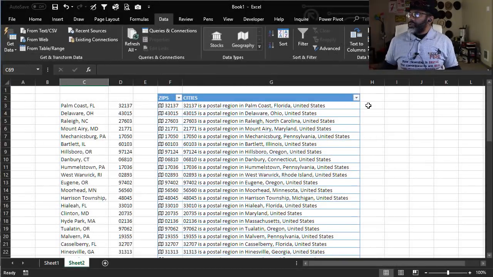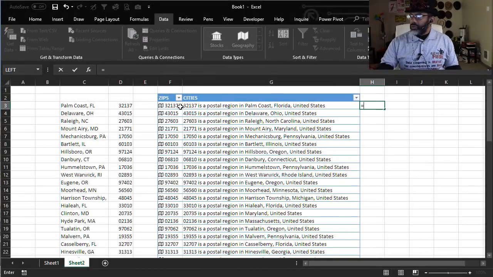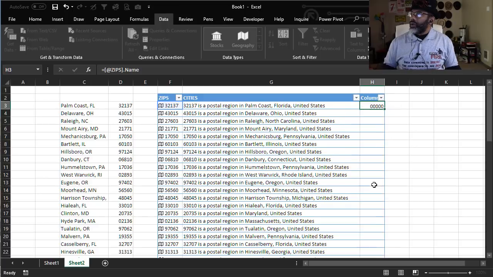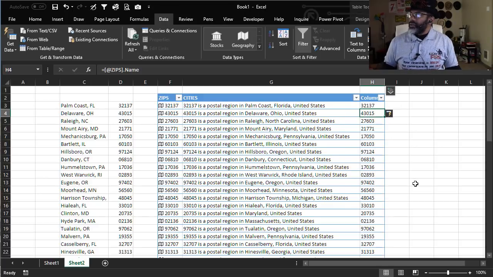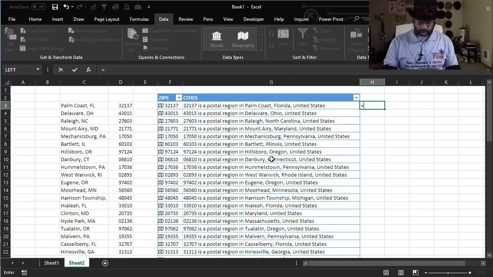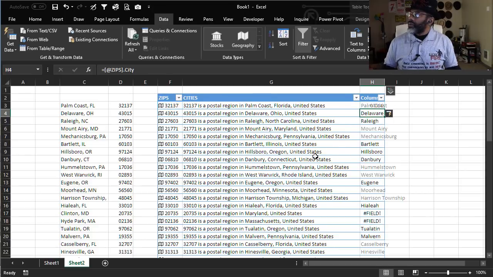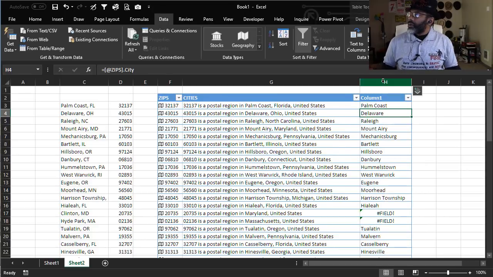What else can we get? Let's see. Equals. Period. How about the formal name? The name is giving me zip codes. That's not what I want. I'm going to undo that. So equals. Dot city. Okay, now I've got city names here. Let's call this city names.